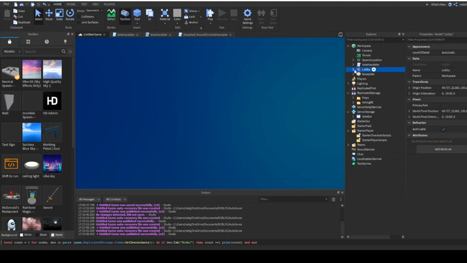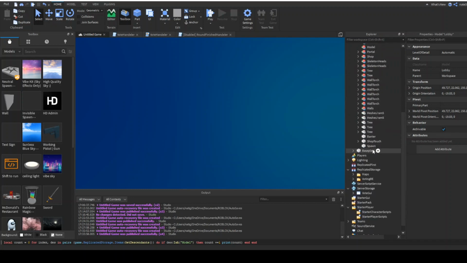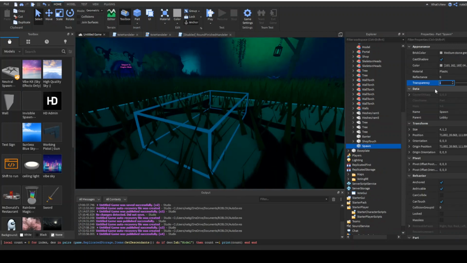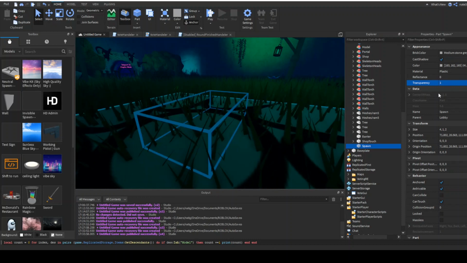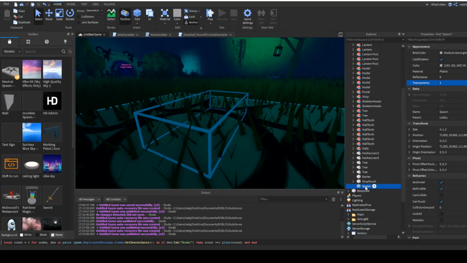Right here, you need to have this model in the workspace, and it needs to be called lobby. In there, you need to have a part under it, and the part needs to be called spawn. You can make it visible, invisible, whatever you want. Spawn needs to stay under lobby.